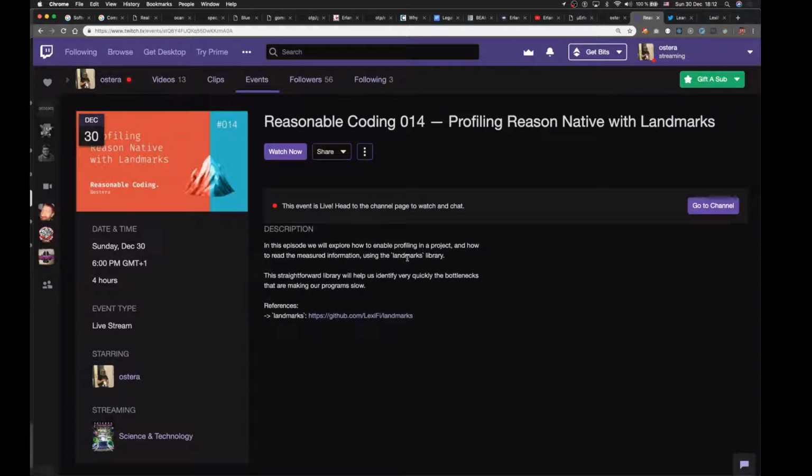We'll be exploring how to enable profiling in a project and how to read the measured information to make sure that not only we are profiling the things that matter, but also that we understand what is the slowest part and how to make it faster. This library is pretty straightforward in what I've used it for before, so I expect it to help you, as it helped me, identify very quickly bottlenecks that are making our program slow.